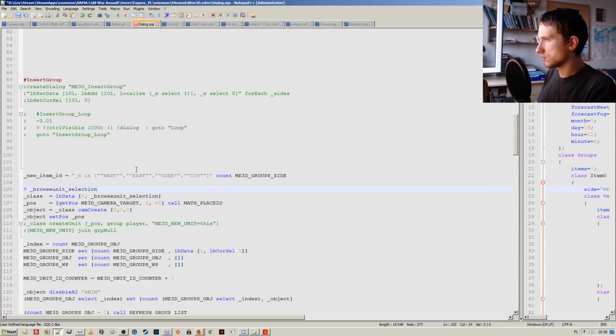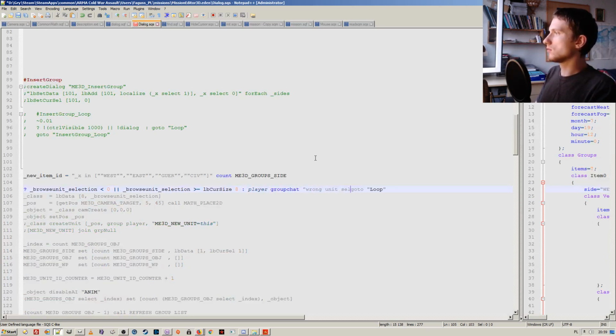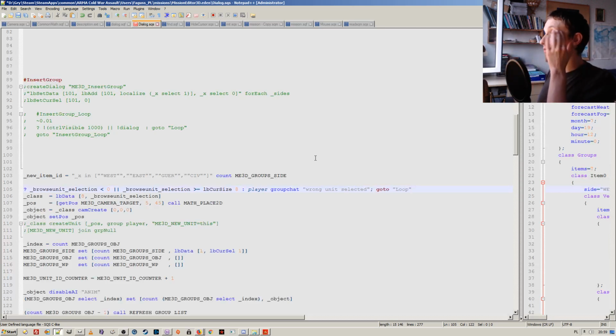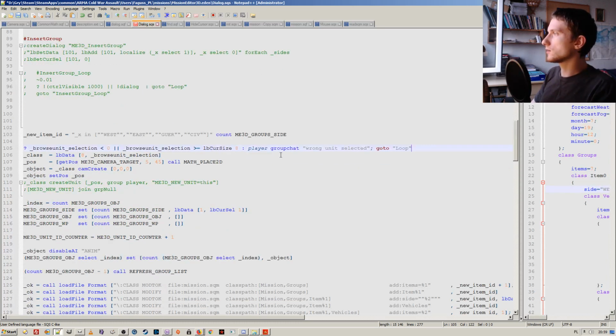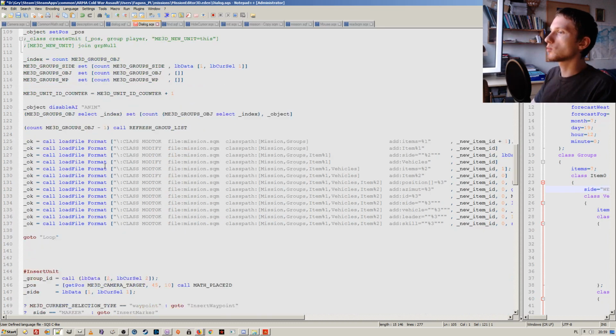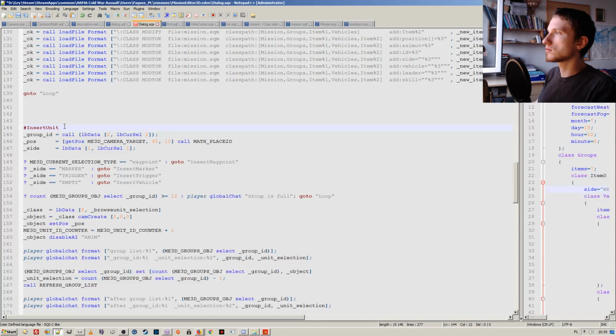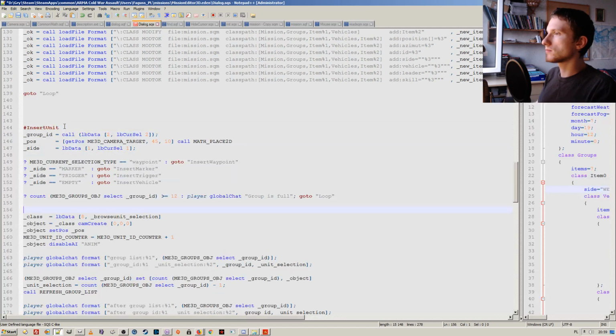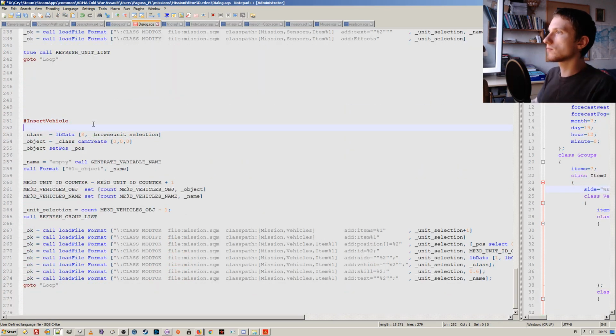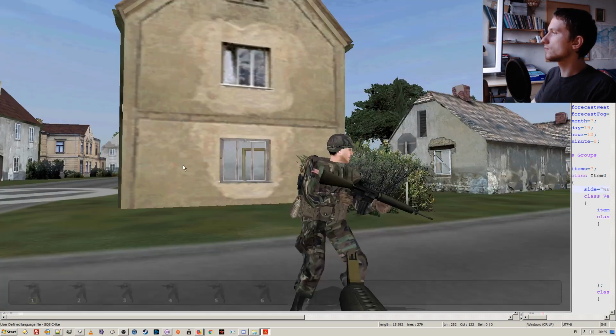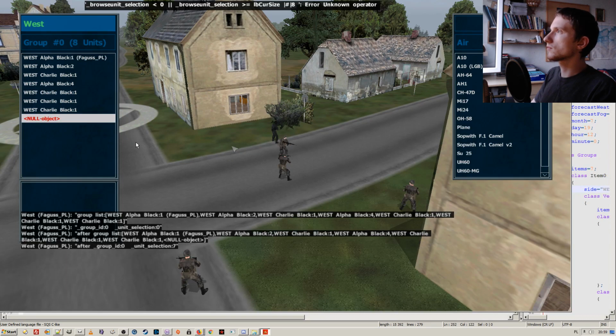Use select. Smaller than 0. So selection equals 8, then go to make a message. Unit selected. Okay, so if nothing is selected in the list box, then I don't want to insert any units, so I'm adding this protection. And there we go.